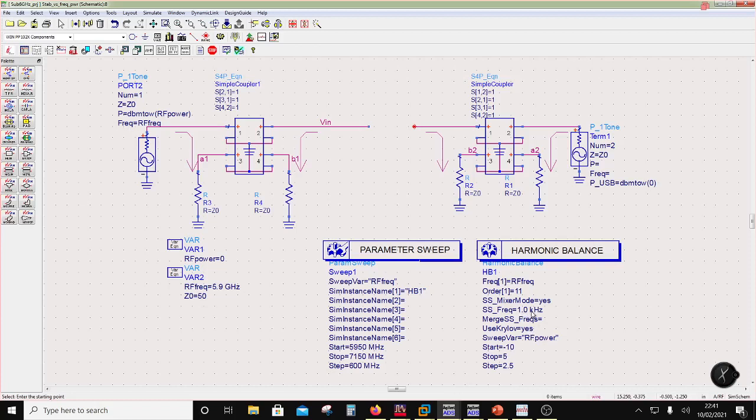SS frequency is 1 kilohertz. Now I will put here a small signal frequency. So this is a SS mixer mode. But this SS frequency, I will put my frequency, which is 5.9 gigahertz, at a certain offset. It's because I want to see the response of the PA output impedance, how it moves. So here I am going to do 5.9 gigahertz, so let's put a mid band.